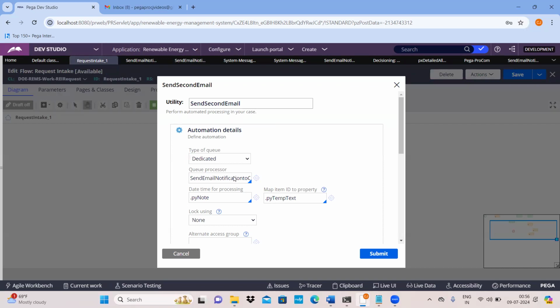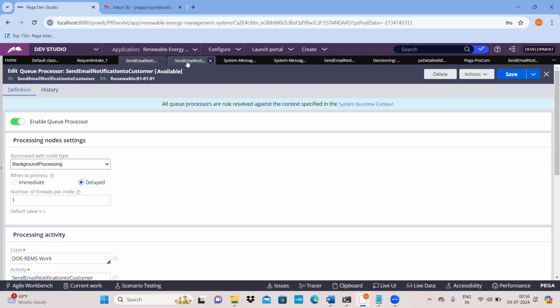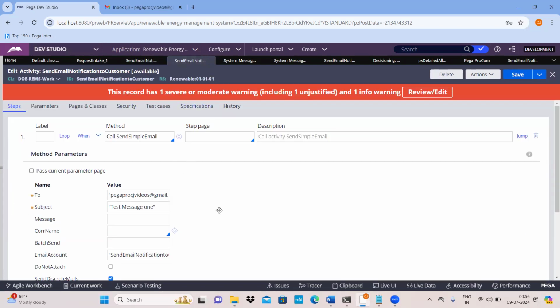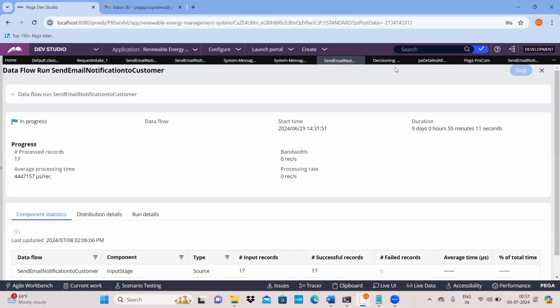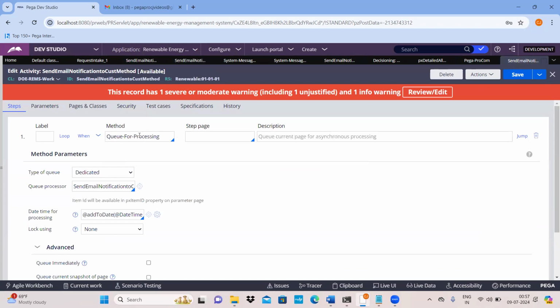One is the run in background smart shape. Here, I'm setting the delayed time interval in the pyNode property. This is one way. Another way is in an activity, where another method is used, that is the queue for processing method. With the help of the queue for processing method, I'm adding a date time, 40 seconds being added. After 40 seconds only, the customer will receive an email.